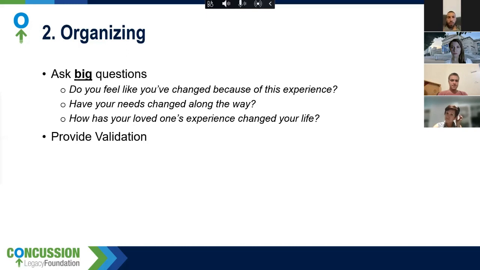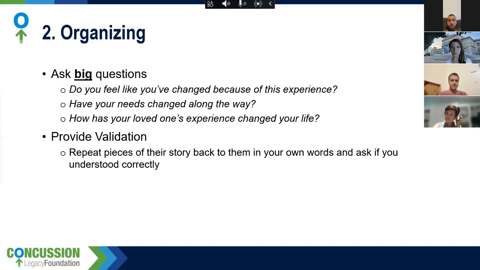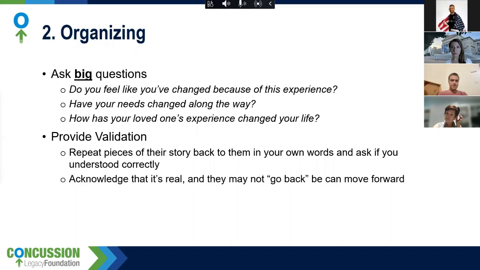And while you're doing that, it's important to be providing validation to them, making sure that you are understanding what they're saying. A great technique for this is to repeat back to what they've said and ask them, hey, did that sound like what you meant? And then, of course, to be acknowledging that what they're going through is real and that they might not go back to who they were before this experience, but they can move forward and they can achieve a new normal.